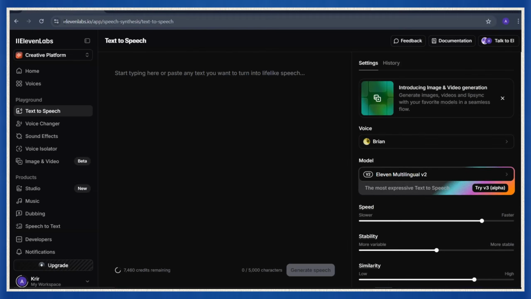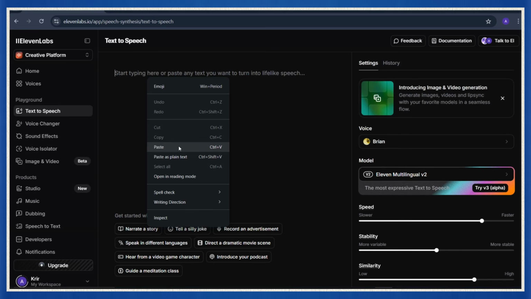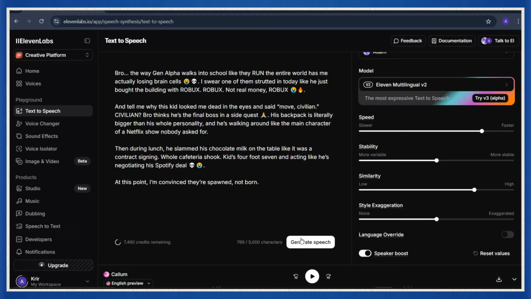Go to ElevenLabs or Gemini Speech Generator. I usually stick with ElevenLabs. Paste your script, choose the voice you like, and generate it. You'll get a clean, high-quality voiceover ready to use.